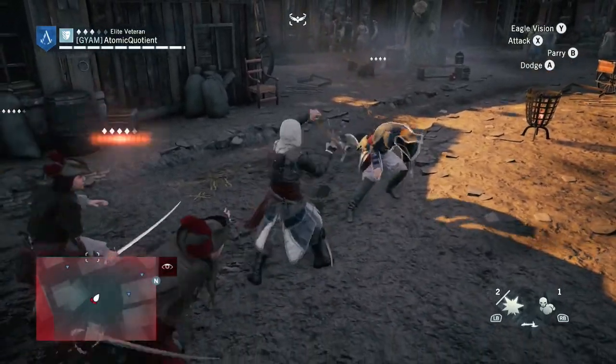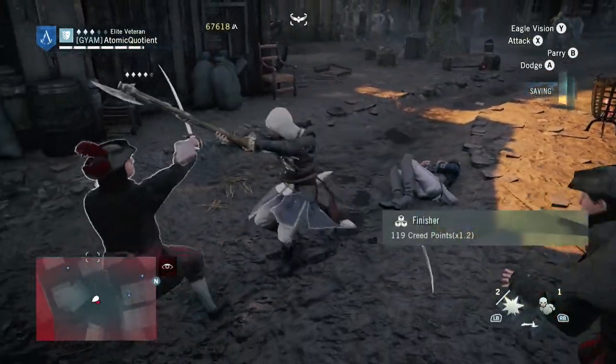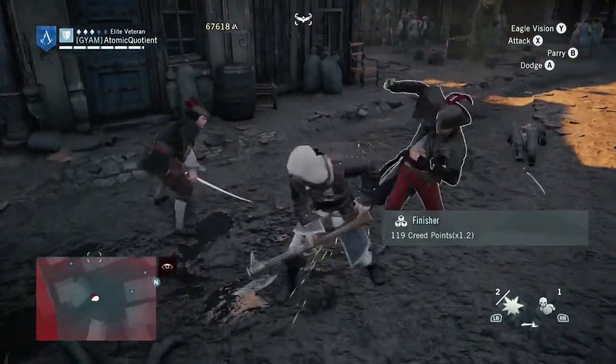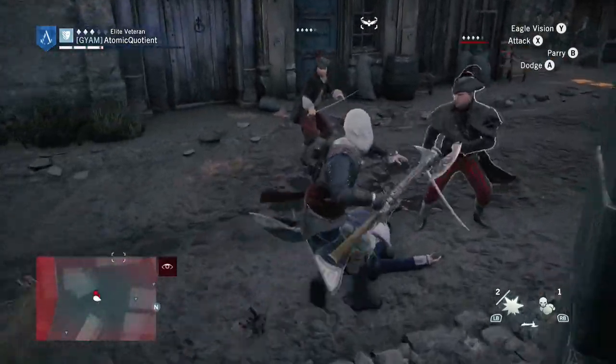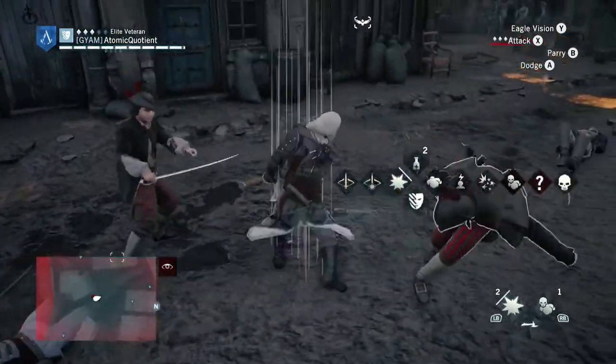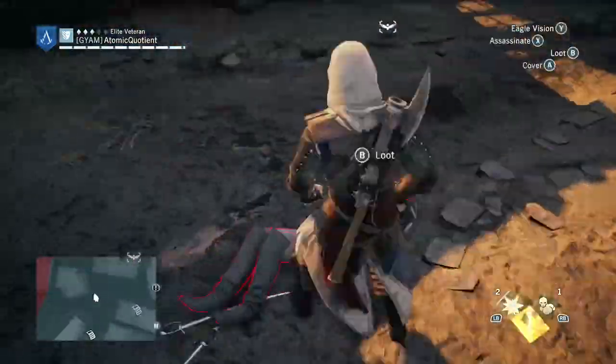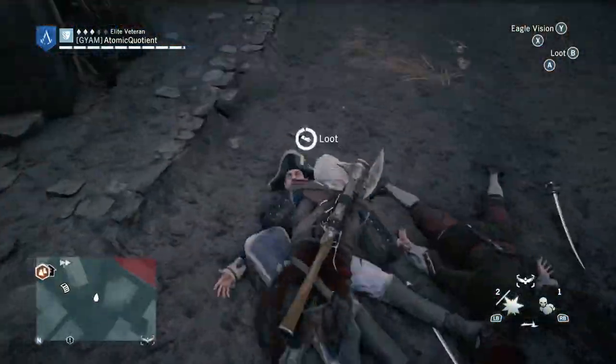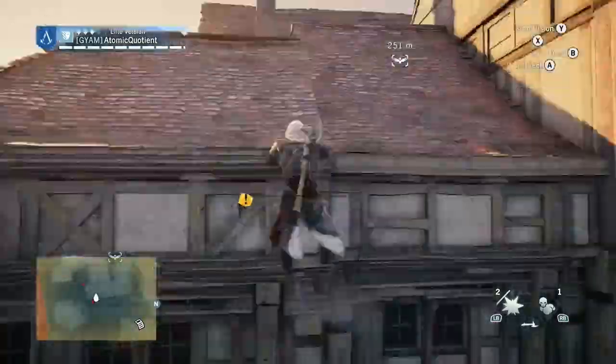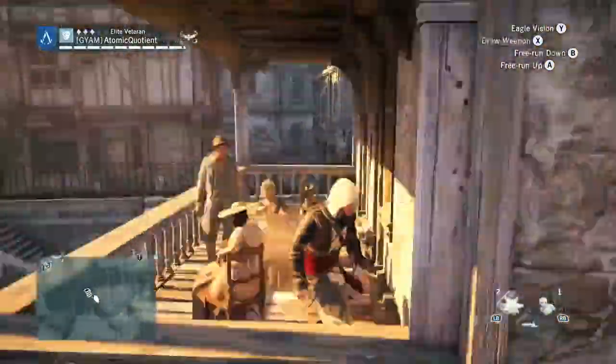So here we go. We're going to go to various points throughout the game and do some of the jumps there. Okay, so here we go. We're going to head off to the next tower and go look for the viewpoint. This one was a little tricky.